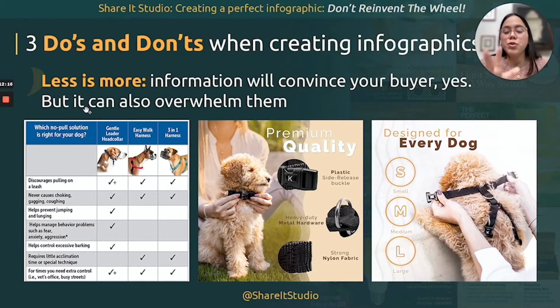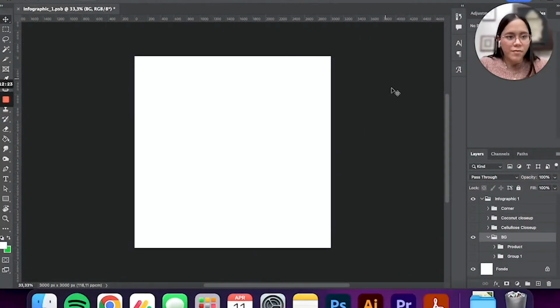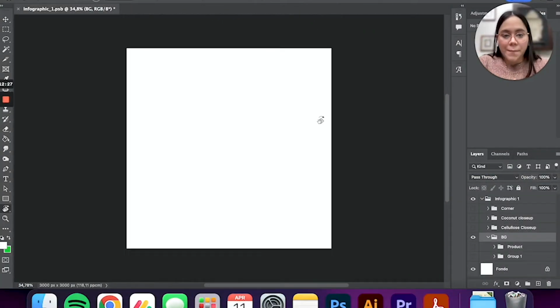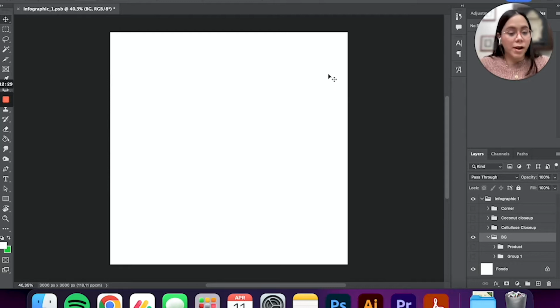Now, we go to the do's and don'ts of creating infographics, but I want to show you very quickly how we make an infographic here. Here we are in Photoshop. You might be familiar with it, and I'll show you what we usually do at Shared Studio when creating an infographic. First things first, there is a whole benchmark analysis behind why we chose the elements that you're going to see and why we chose the photos that you're going to see.